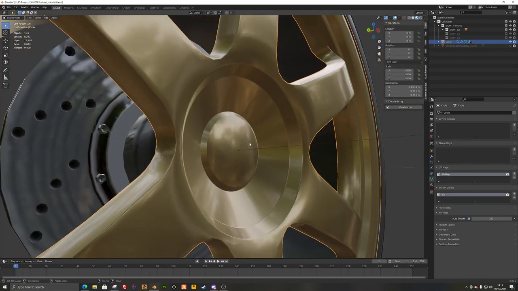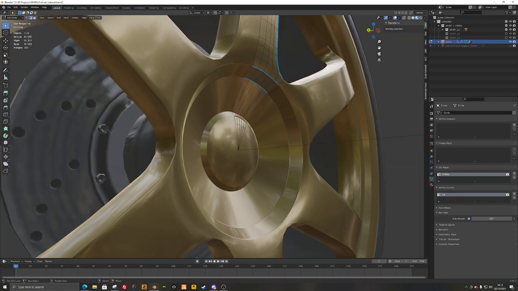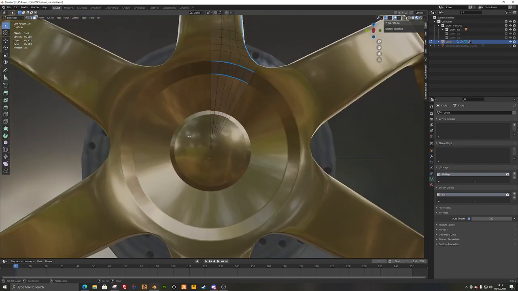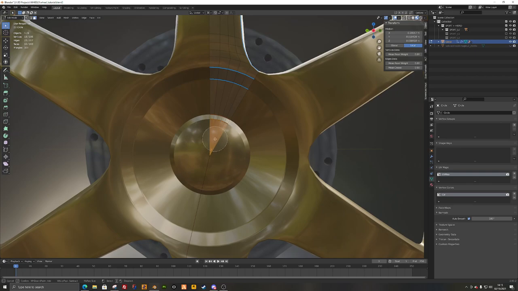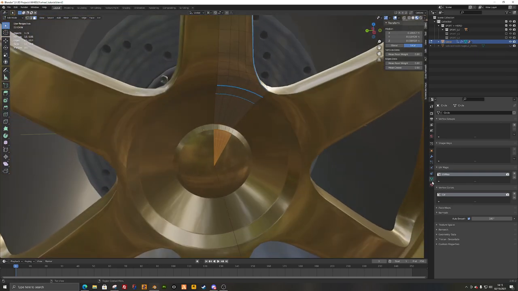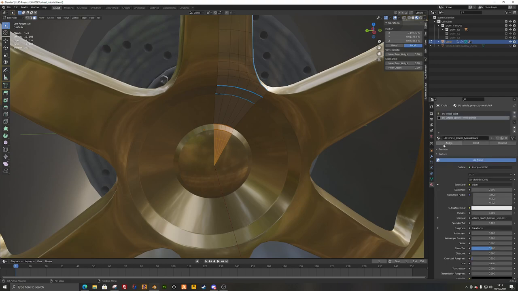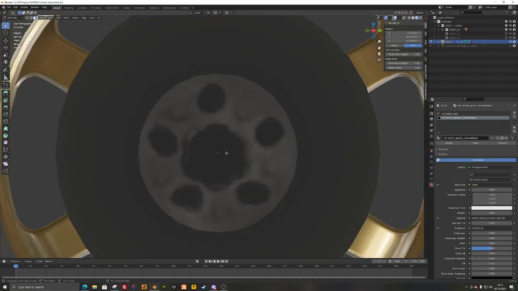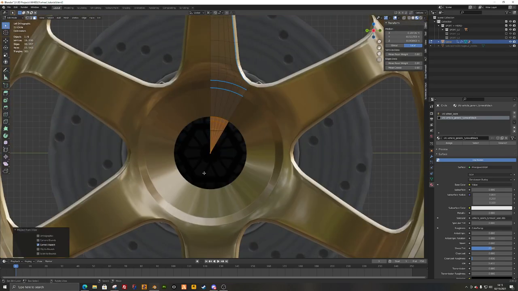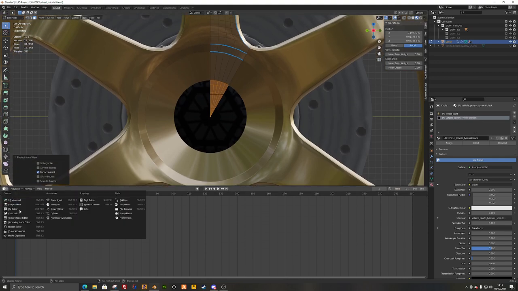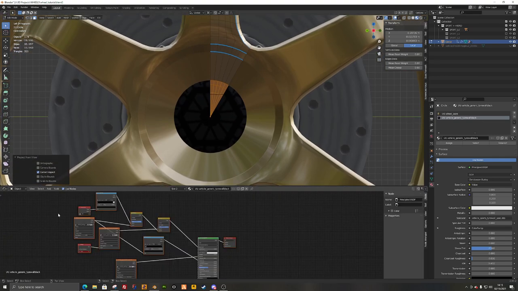Now, we don't really want this center bit to be paintable, so we're going to go into our face mode and we're going to select the center. Might even do it like this. Create a new material, add a material and vehicle archetypal black, and then we're going to project from view like this. Stuart, don't kill me, please. We'll fix it later. Don't worry.